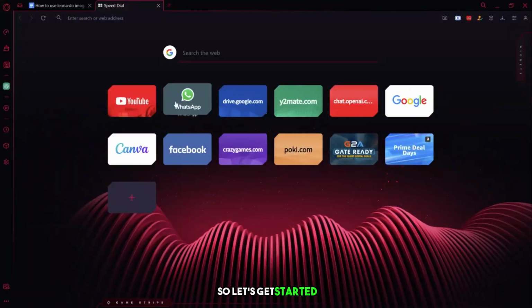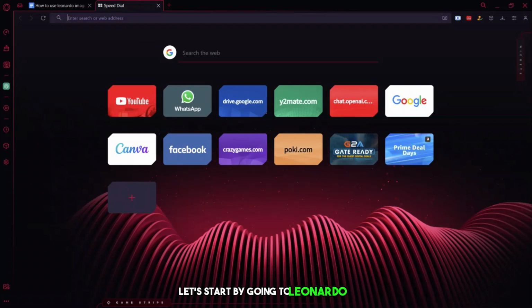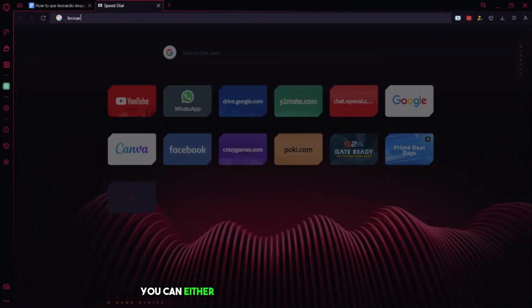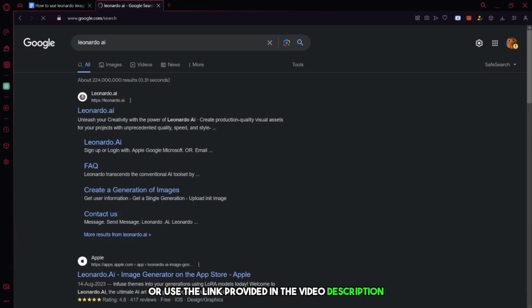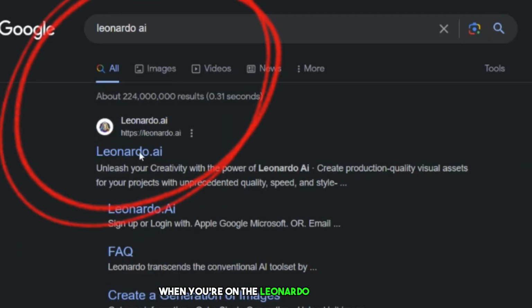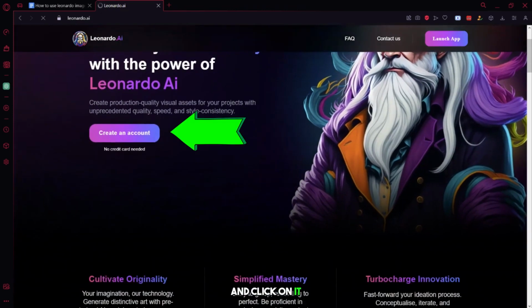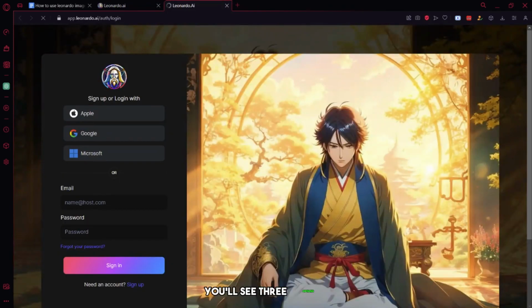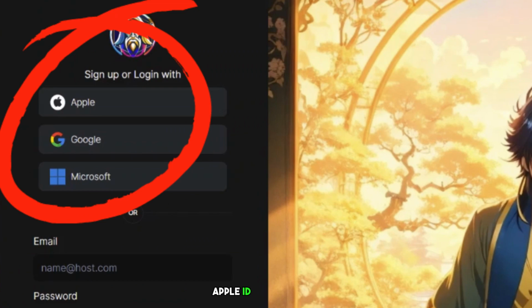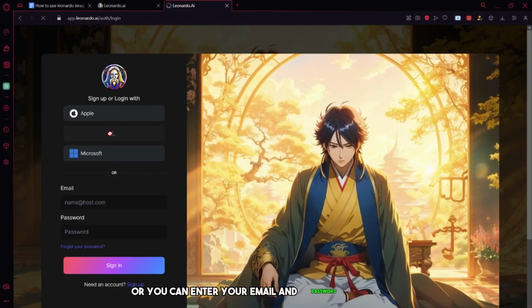So let's get started. Let's start by going to Leonardo Ai. You can either search for Leonardo Ai on Google or use the link provided in the video description. When you're on the Leonardo Ai homepage, look for a button that says Create an Account and click on it. On the next page, you'll see three options: Apple ID, Google Email, or Microsoft Email. Or you can enter your email and password manually.